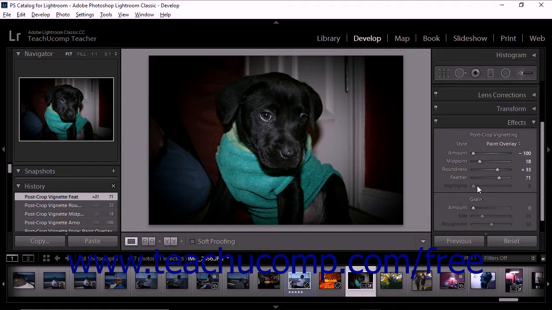As you practice applying vignetting to photos, you'll develop a sense of how the Style menu options combine with the slider options to provide a wide variety of image effects. Keep in mind that you can double-click the name of any slider to restore its default value.